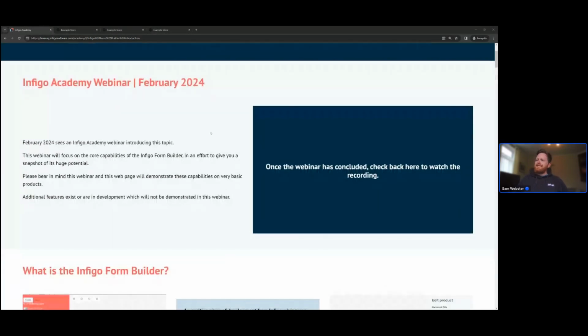All right, so it's important for me to tell you as well that when I'm demonstrating what the form builder can do here, I am demonstrating on very simple products. I don't want to really overdo it with the styling and all that kind of thing. I want to keep it nice and simple so you can see the core functionality of this particular piece of software. Just bear in mind that when you start using this and building your own products, you can make it much, much prettier than my attempts at quickly building a couple of products. Also worth noting that I won't be going through every feature, so additional features do exist or are in development, which will not be demonstrated during the webinar.